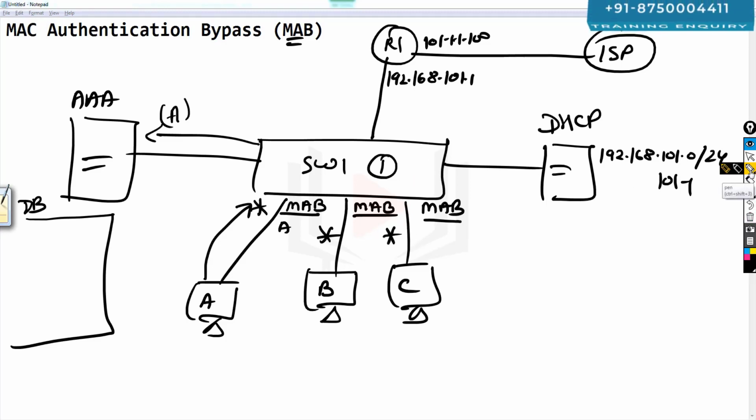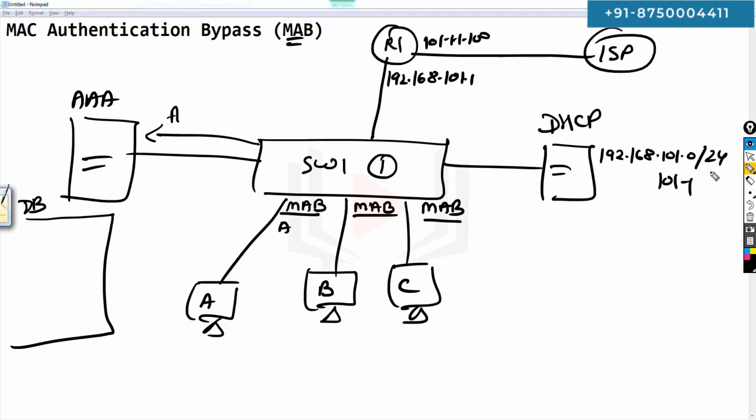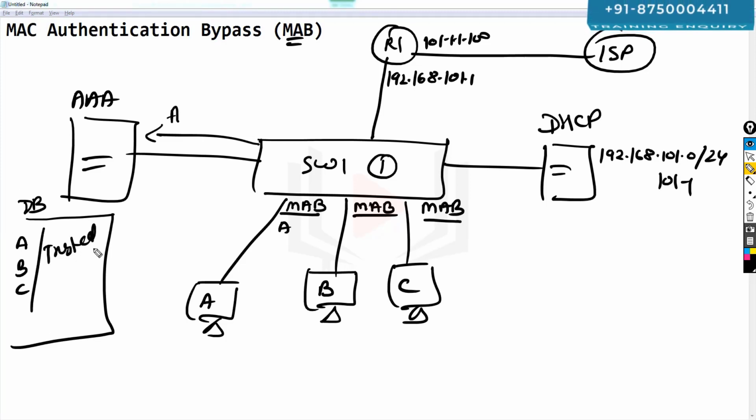Now, if these clients' MAC addresses are trusted, what we have to do is define them in our database. If these are genuine, definitely they will be in our database: A, B and C. Yes, we have defined them as trusted.